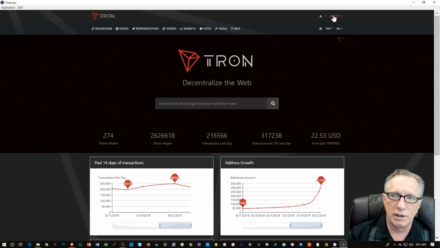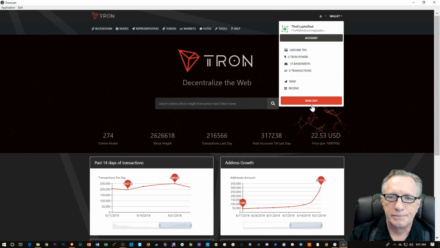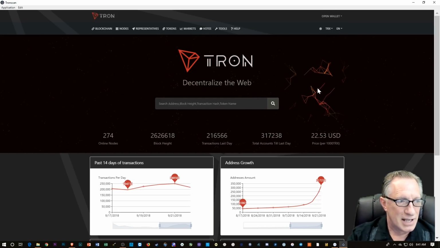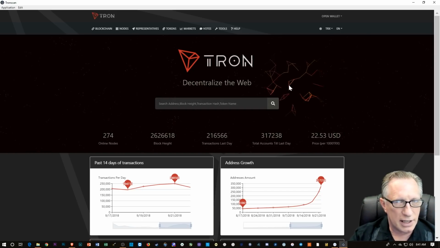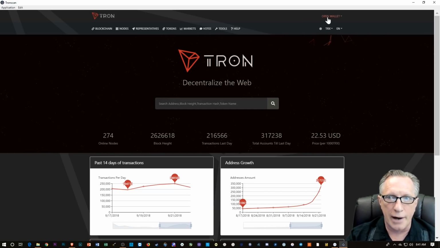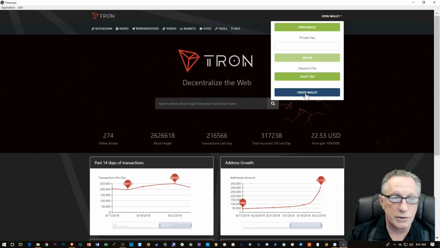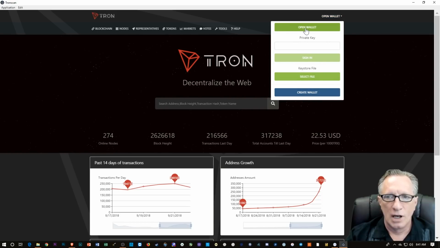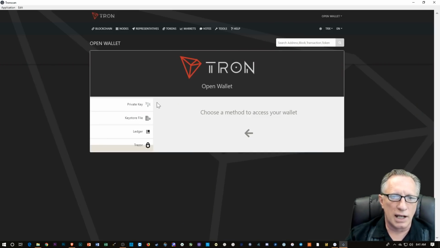So if you go over here to Wallet, sign out. Sometimes you may have already signed in before. I like to start clean, so I'm going to go ahead and log out. So we'll go to Open Wallet. This is what you should see. You can create a wallet, but I already have a private key on here. So I'm going to choose Open Wallet, and then I'm going to use my Ledger wallet.